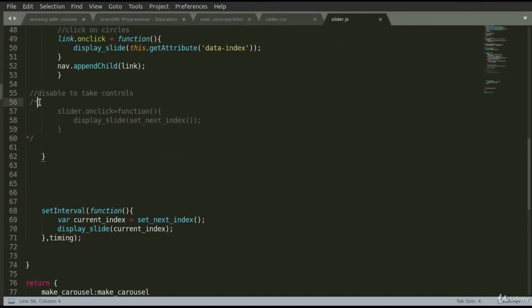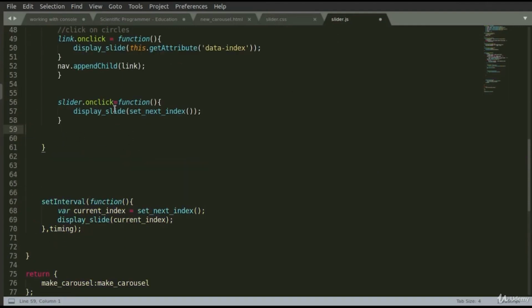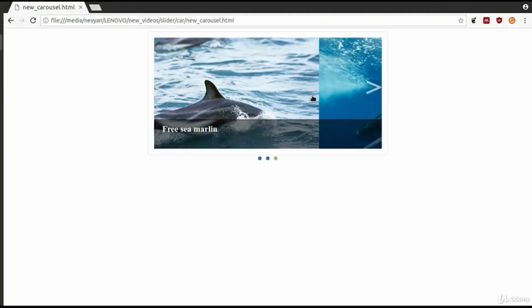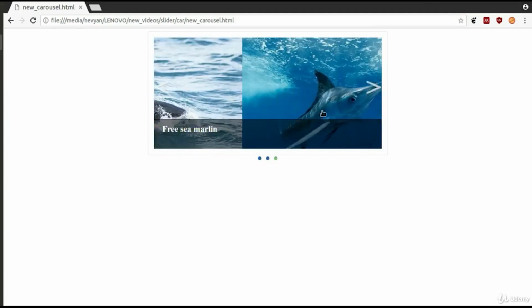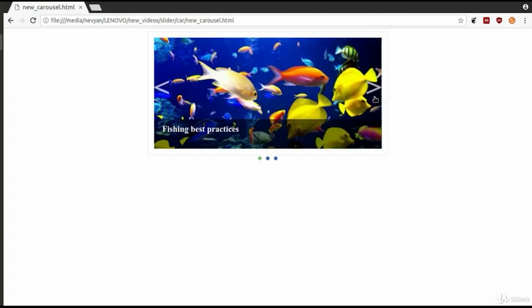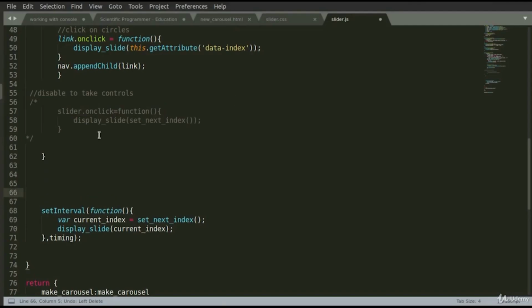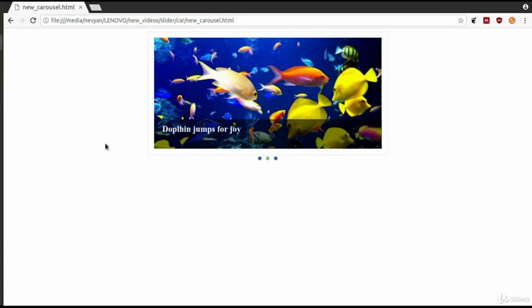First, we'll have to disable this function here, slider onclick, which for now, while we are clicking on the slider, displays the next slide. We'll be disabling this function in order not to mess up our new functionality with this navigation we are placing. So we'll just disable it. And now when we refresh, we see that the slider is not moving.